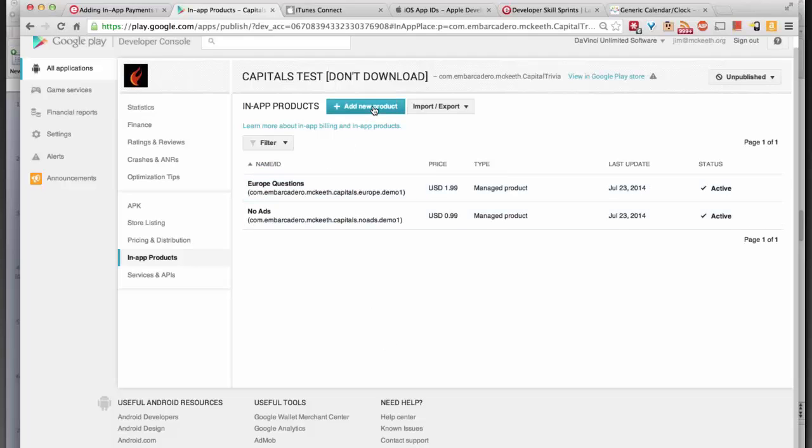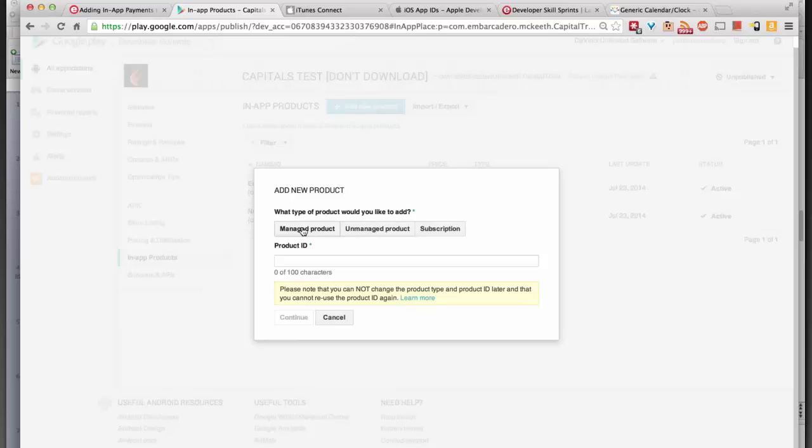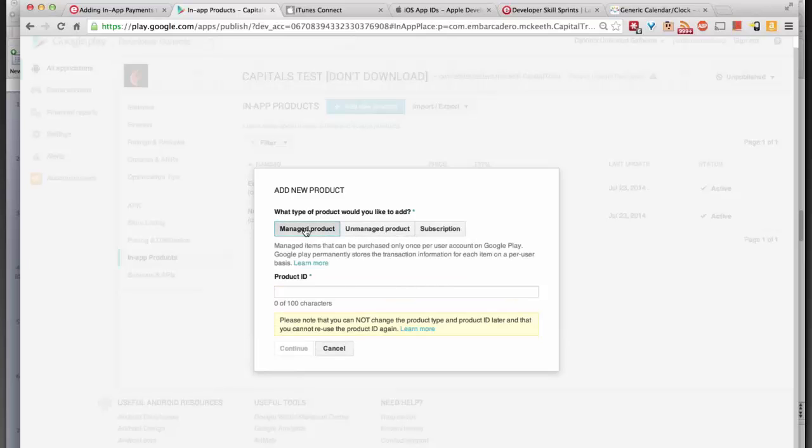So then once you do that, you come in here to say you want to add in-app purchase products. And so you click add new product, and you say, is this a managed product or unmanaged product? All the stuff we support is managed products, and managed products are things that Google Play services are going to manage. And so this means that you can query them to see if they've made that purchase or not.